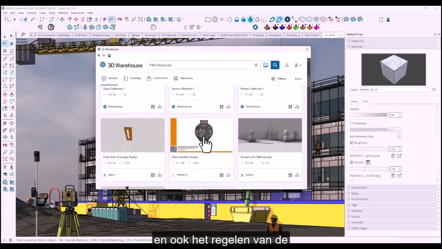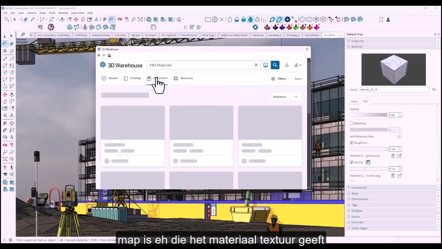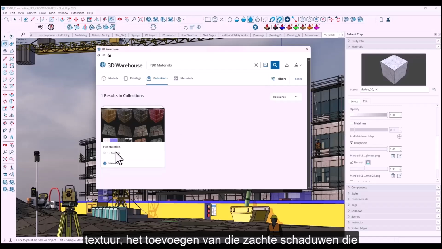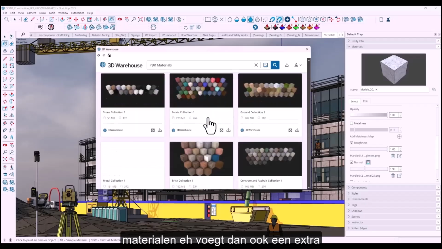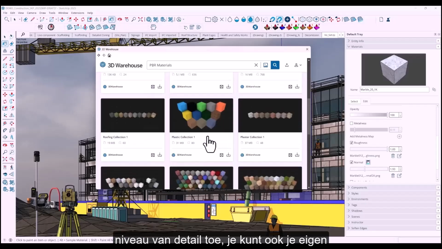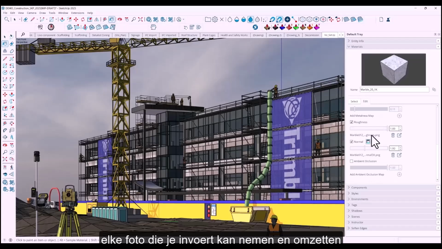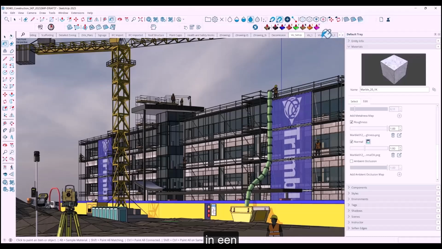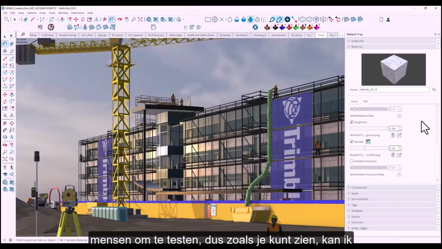As well as actually controlling the ambient occlusion associated with the material as well. So when there's a bump map that gives the material texture, adding those soft shadows, that darkness that ambient occlusion does to materials, also then adds an extra level of detail. You can also build your own versions of these materials, and we are releasing an AI agent that can take any photo that you put in and turn it into a PBR material as well. That is currently in beta for people to test.